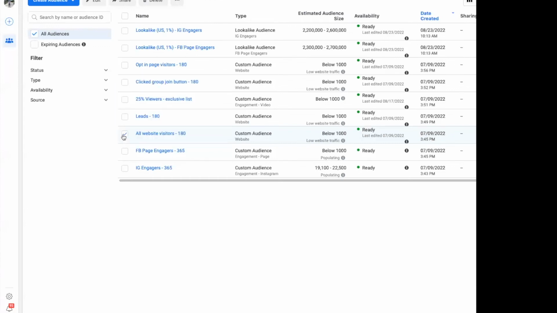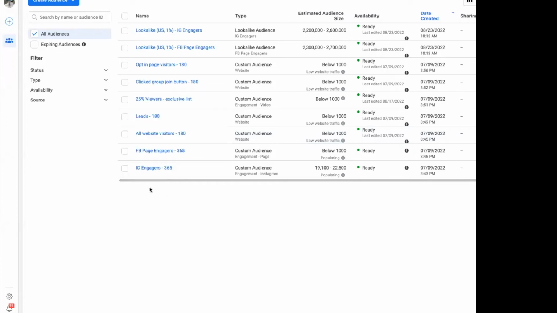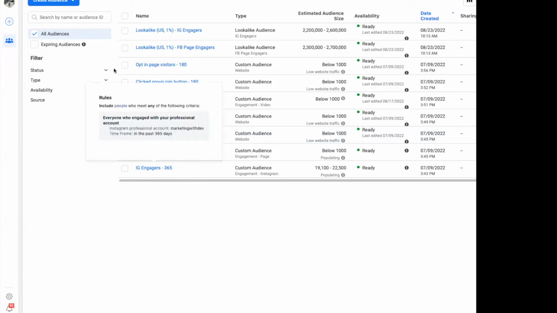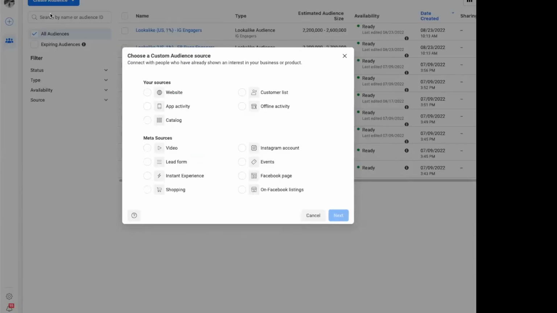And now another thing that you're going to want to do is, let's say you want to segment people based on a specific website that they visited, right? So instead of just all of your website visitors, let's say you just want to target people who visited an opt-in page, or you want to target people who visited a specific landing page or a specific product page. So what you're going to want to do is this. Hit the blue create audience button, select custom audience.